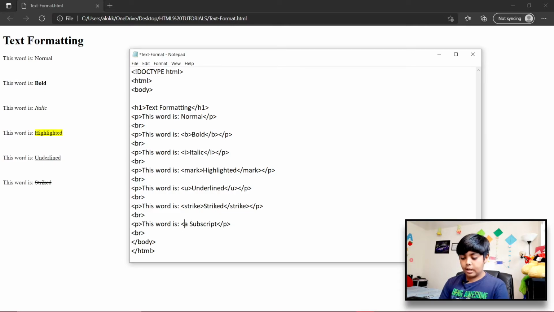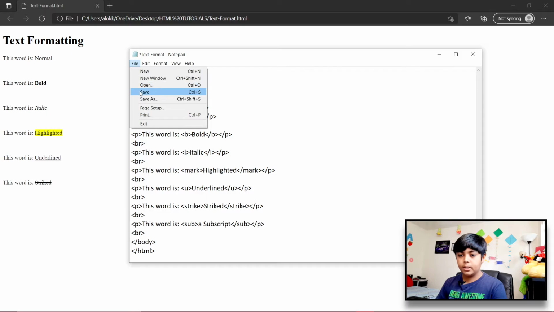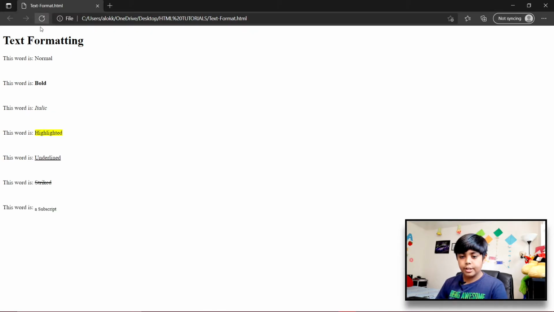There you go. And so now let's subscript the whole text. So we write sub for subscript. So this is the start tag. Now the end tag, so we write sub. Of course, we have to put the slash. So this is the end tag. So now let's save this. And so let's refresh this. And so subscript, as you guys can see, is a little bit more down than normal text. Like it's going down instead of like normal text is like this. And so this is a little bit more down. So this word is normal, bold, italic, highlighted, underlined, striked, and this word is a subscript.